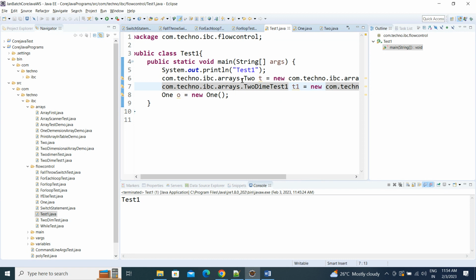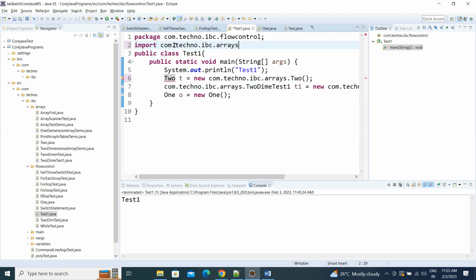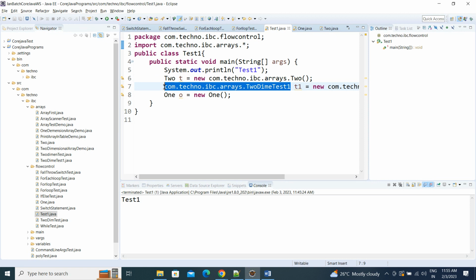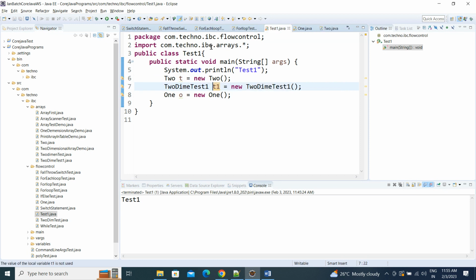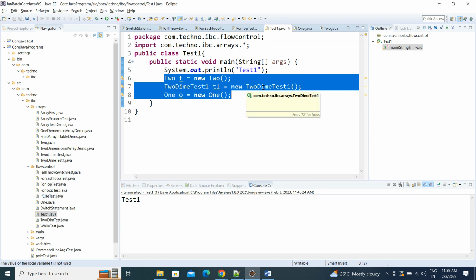So to avoid that, take this one, Control X, and import this one dot star. If you want multiple classes, then remove this. All classes under that package will be imported here, right or not? So instead of adding the package name to the classes, I can add a single import statement, then all of those classes will be available. Now the readability also increases. It is simple.